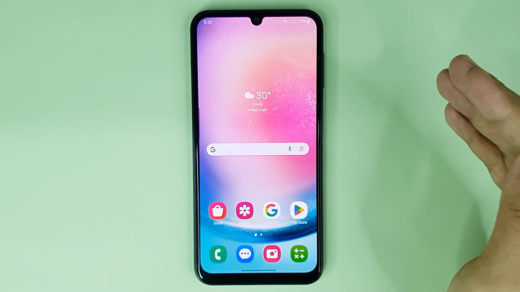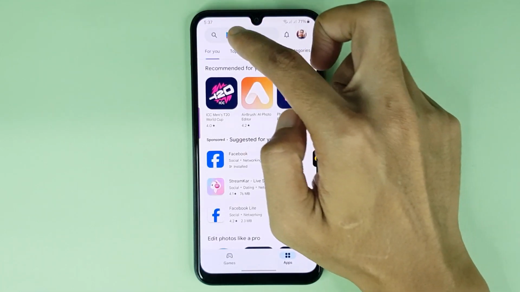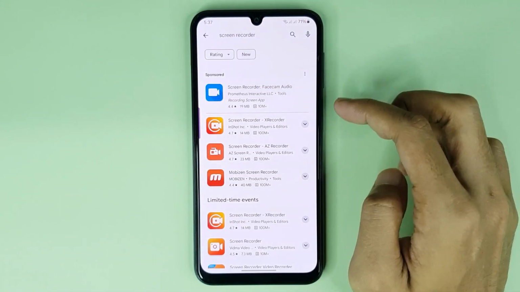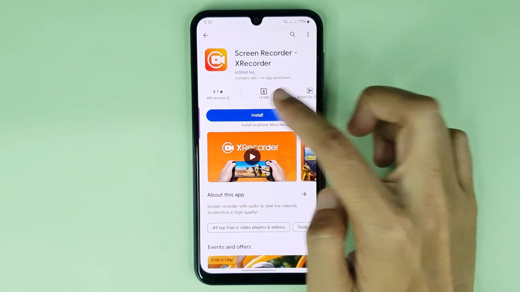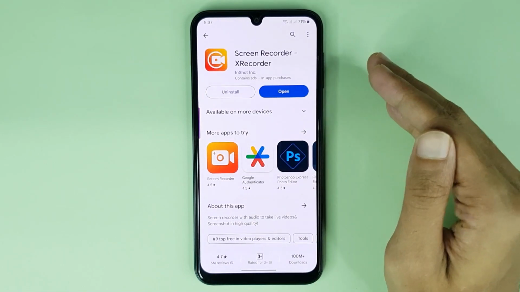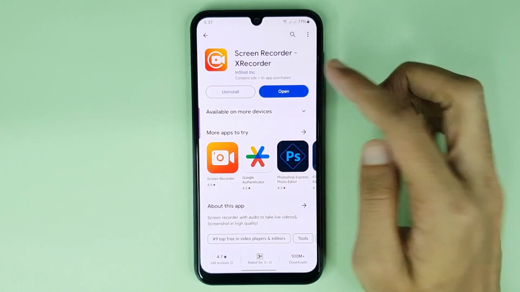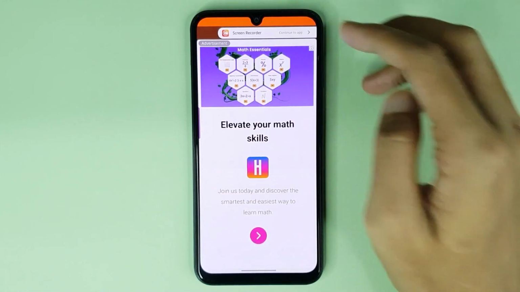So at first open up your Google Play Store and then search for screen recorder. Then tap on it, then tap on install and give it a moment. And the download is complete. Then just open the app, then close the ad.